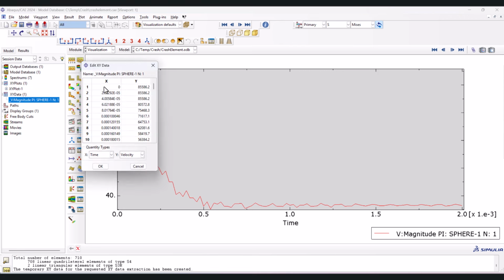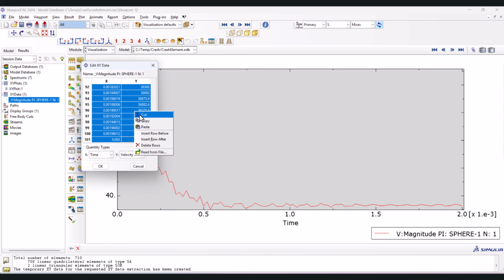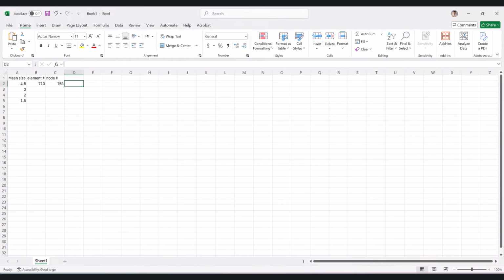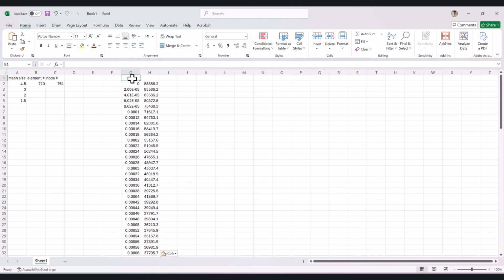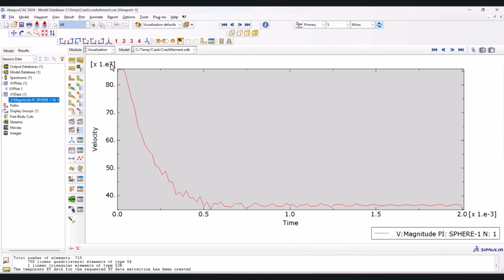Now we want to have this plot here. We click on Edit, select the first one, hold shift, select the last one, and copy. Now here we have this one. Maybe we can label this 4.5, and we're going to have more for other sizes. Alright, let's jump to Abaqus.